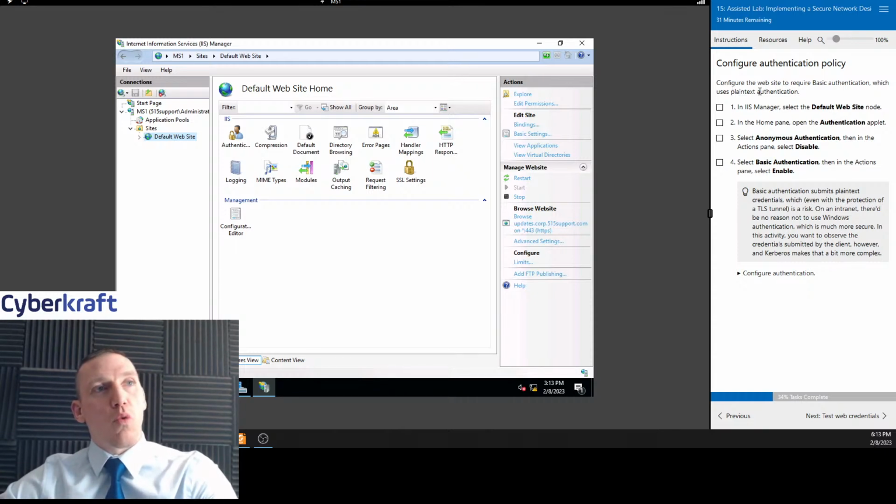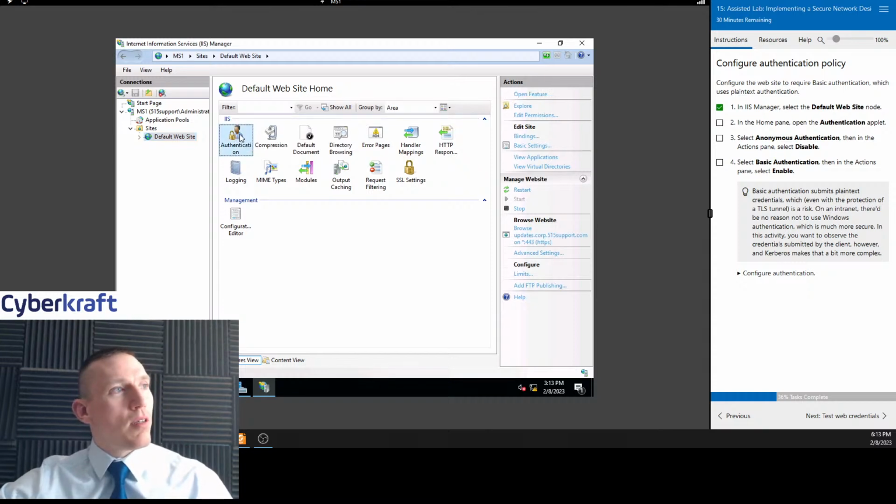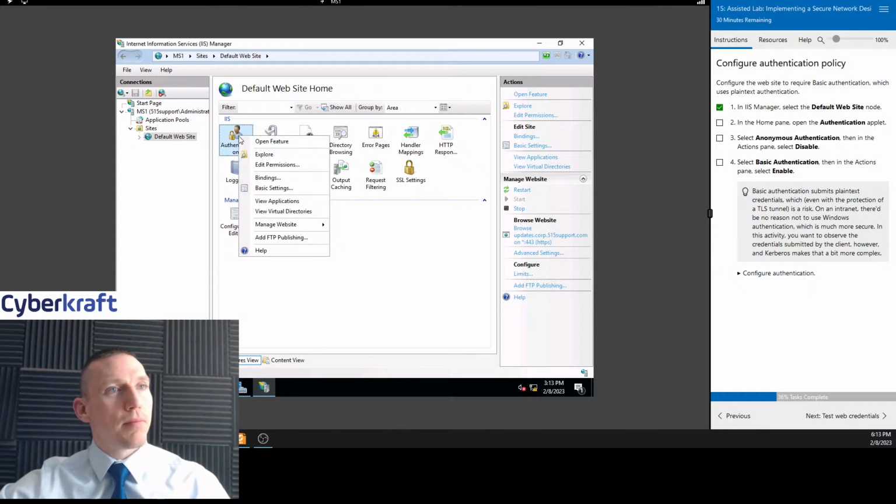Okay, now we're going to configure the website to require basic authentication. So we're going to go to default website, this node again. All right, and now we're going to use these applets, I believe. Authentication applet. Right there. Open that up. Or we right click on it. And then we go to anonymous authentication.